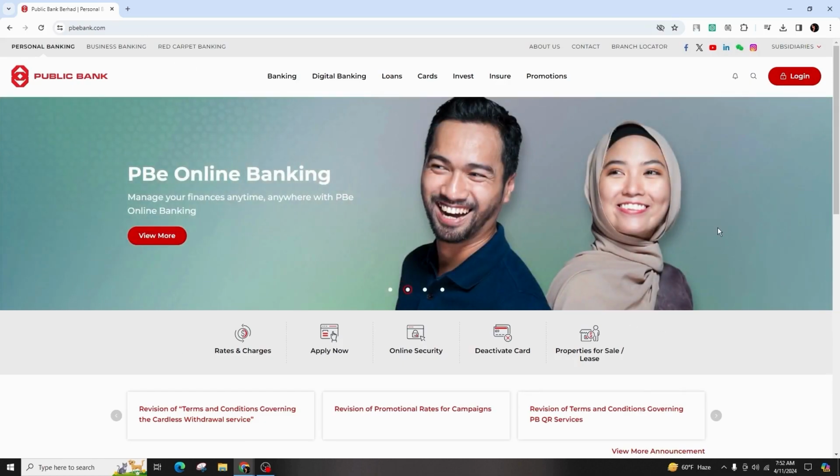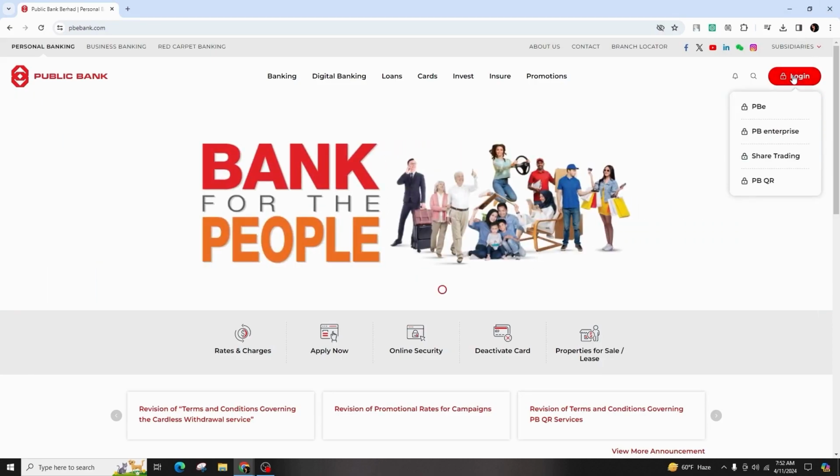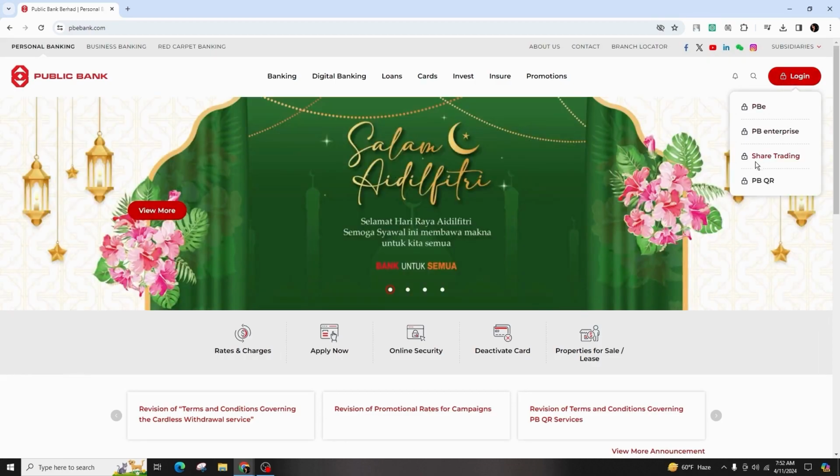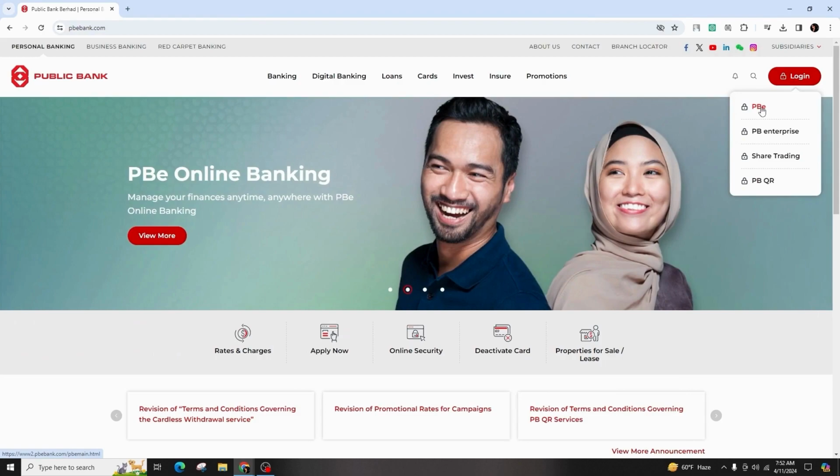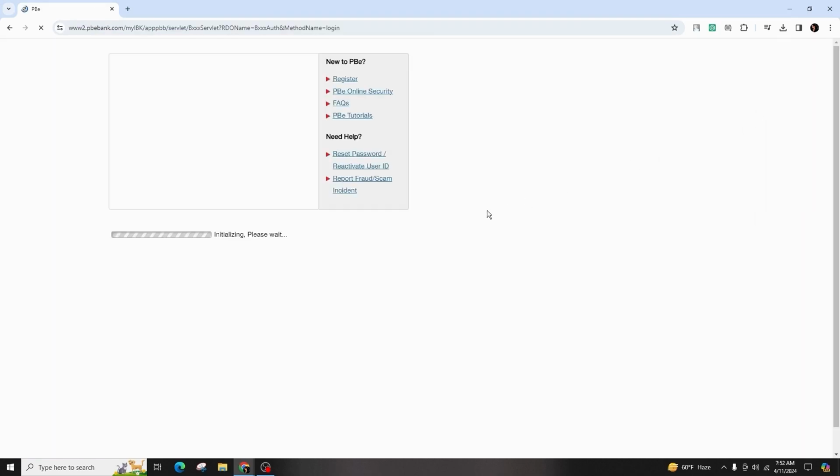Locate the login button at the top right corner of your screen that is highlighted in red color. Click on it, and you will see options like PBE, PB Enterprise, Share Trading, PBQR, and all. Choose the first option, that is PBE, and you will then arrive at the login page of Public Bank.